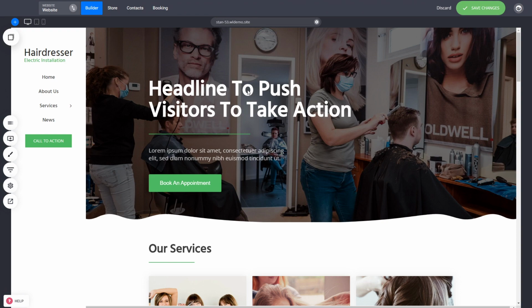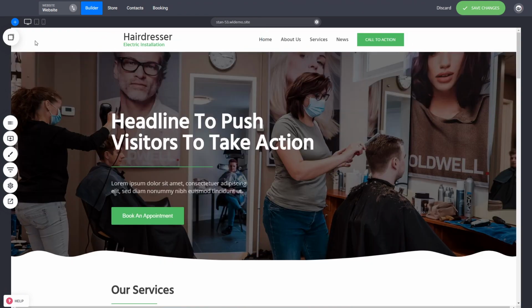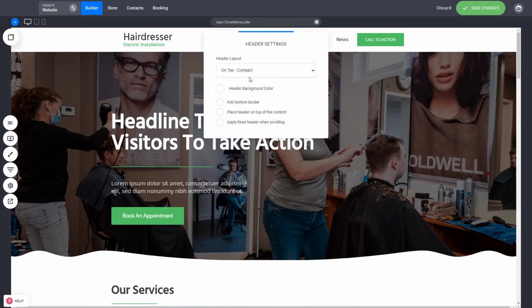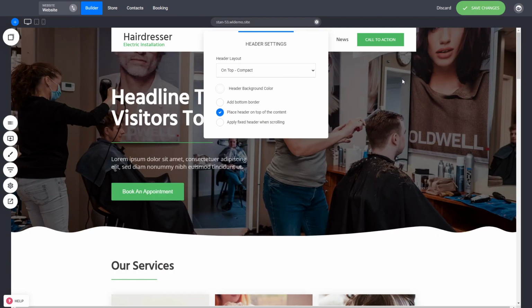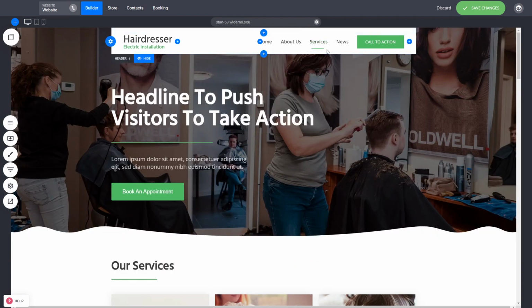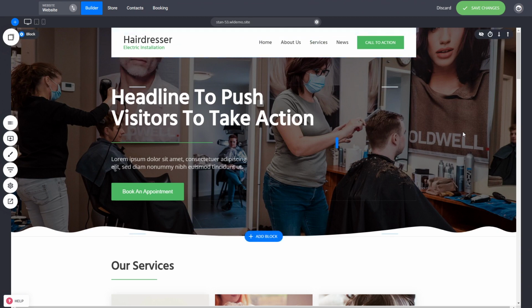And we can go back to the compact view as well, and make sure that we have it placed on top of the content. Let's leave it like this. And of course you can adjust the paddings very easily. So just like that, we showed you how easy it is to modify your header with different layouts.